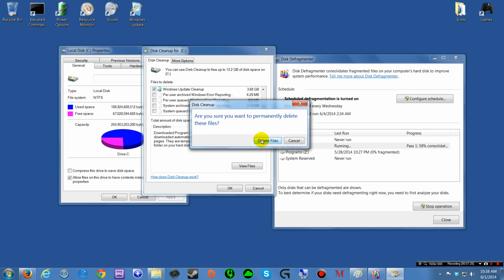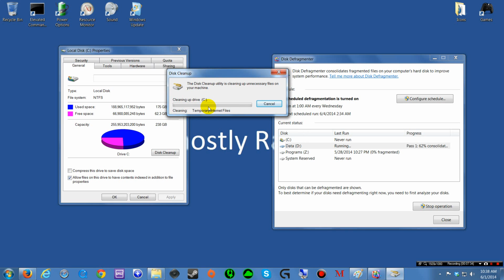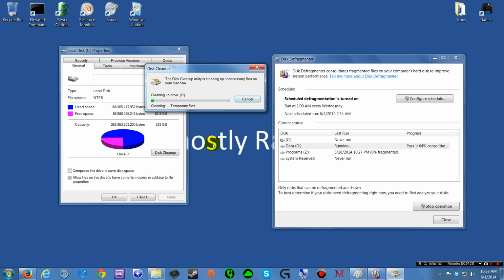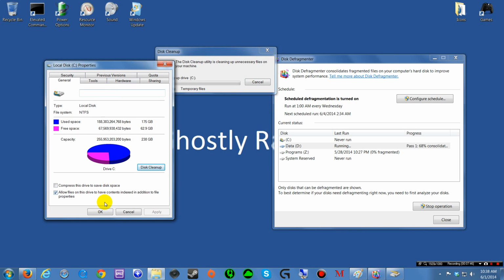And do you want to delete these? Yes, we want to delete those. And that's going to clean up your drive. That's the C drive. Now, of course, if you have more than one drive, you'll have to do all your drives. So that takes a little time here. And then the indexing, like I said, that'll speed it up for you.